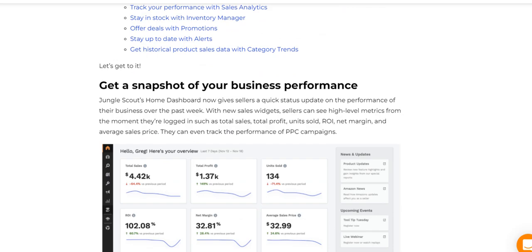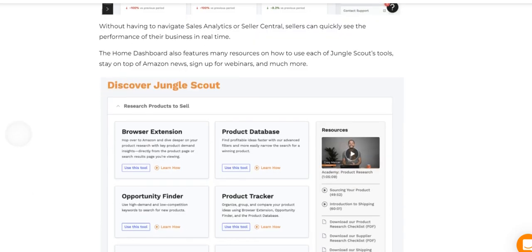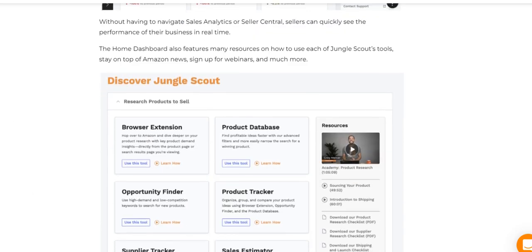Now we come to know how to get a snapshot of your business performance. Jungle Scout's home dashboard now gives sellers a quick status update on the performance of their business over the past week. With new sales widgets, sellers can see high-level metrics from the moment they are logged in, such as total sales, total profit, units sold, ROI, net margin, and average sale price. They can even track the performance of PPC campaigns without having to navigate to Sales Analytics or Seller Central. Sellers can quickly see the performance of their business in real time.